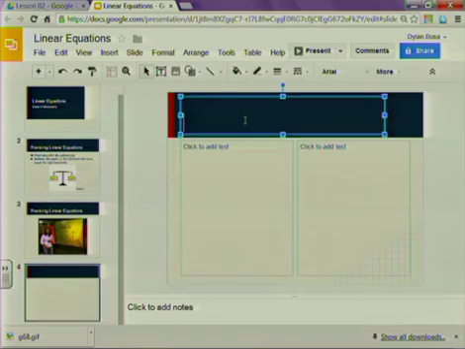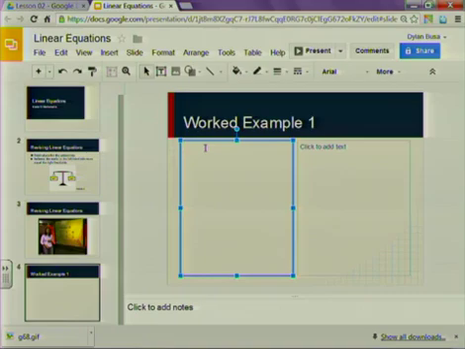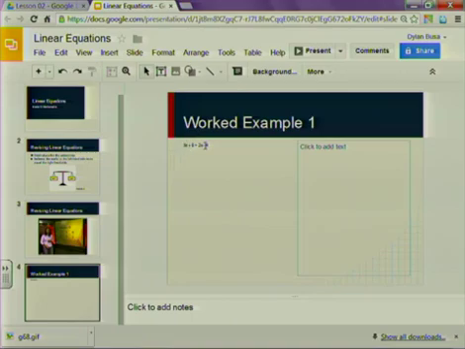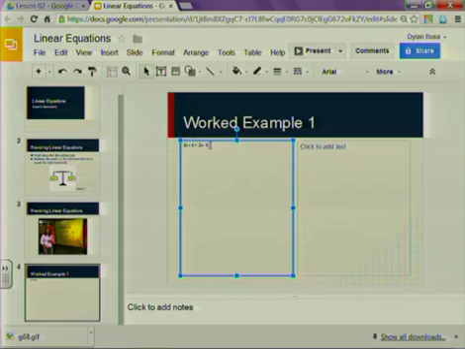The title that I want here is Worked Example 1, and I'm going to go ahead and insert a linear equation into this left-hand block. Now you'll probably notice that this equation is far too small for most people to read, so I'm going to go ahead and format this.